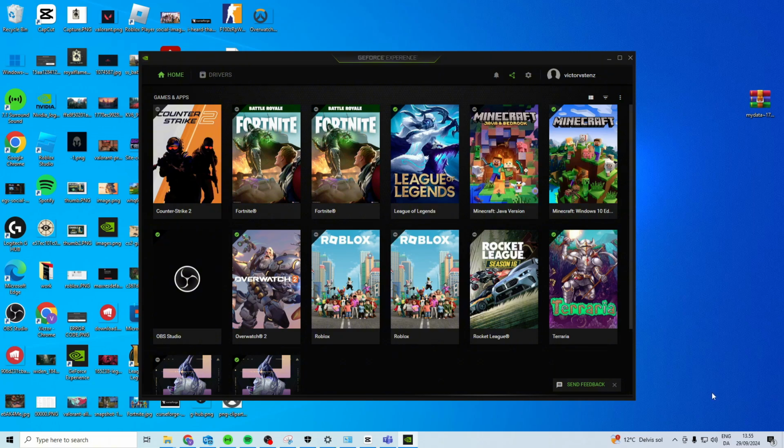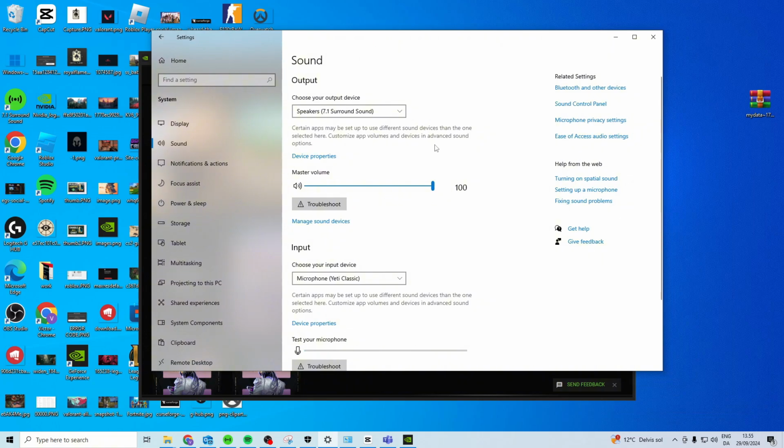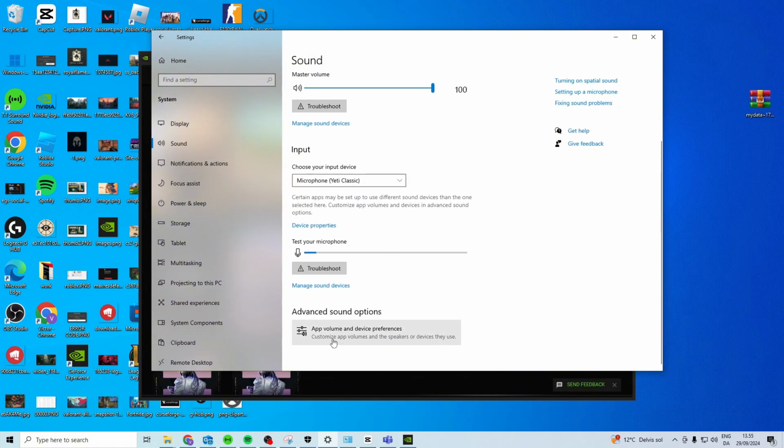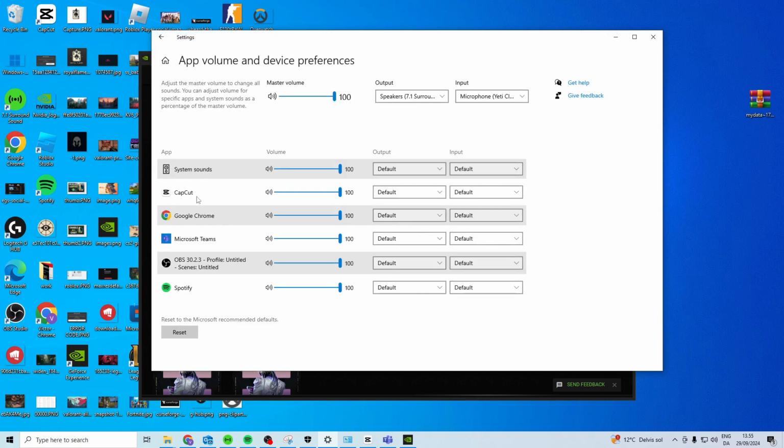Then come down here, click on your speakers, go to the sound settings. If you're on Windows 11, just click Open volume settings, but on Windows 10 you want to open up the sound settings. From in here on Windows 10, open up App volume and device preferences. On Windows 11 this should already be opened, and this is where you can see everything you have opened.